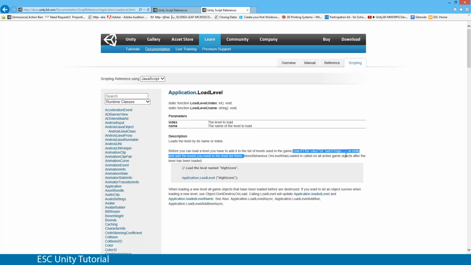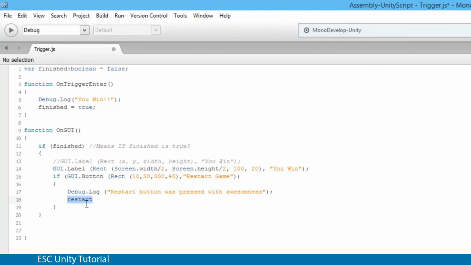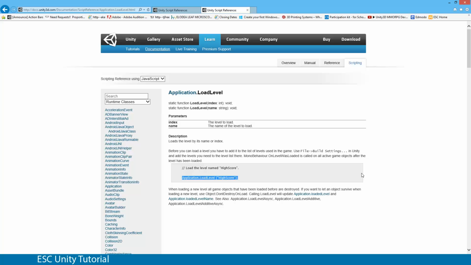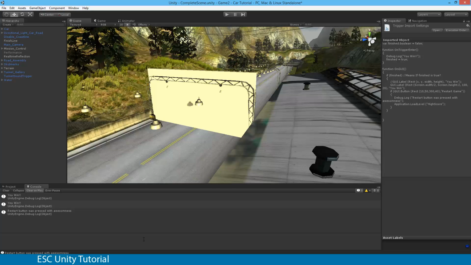So File, Build Settings in Unity. Let's quickly go through, select this, go back to Unity, and instead of having the word restart, I'm going to have Application.LoadLevel and high score. So save this off, go back to Unity, and the one thing it did tell us to do was use File, Build Settings, and add the levels I need. So this is an extra little snippet of a lesson. We will talk about building games properly later.